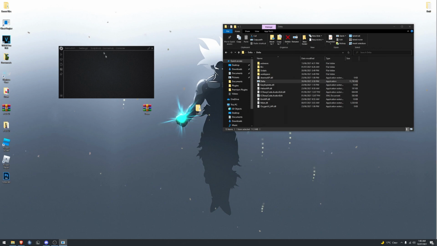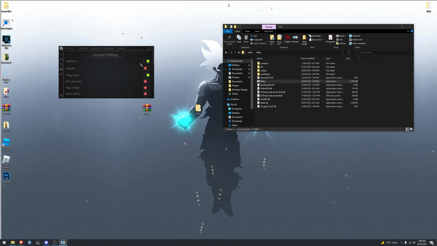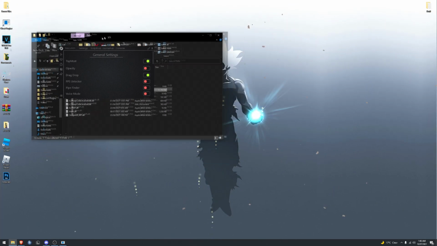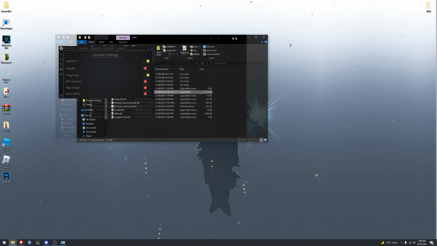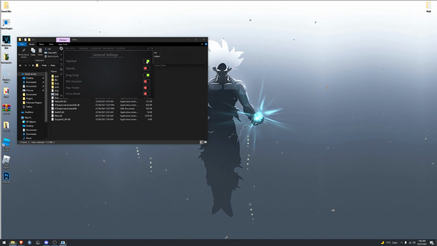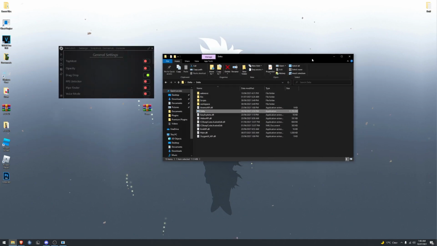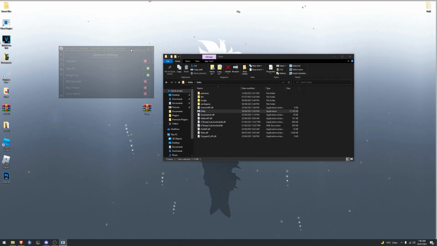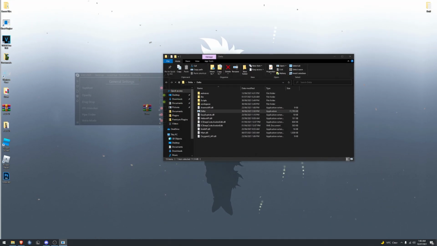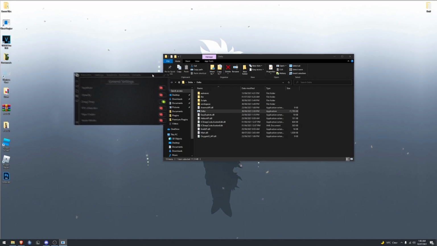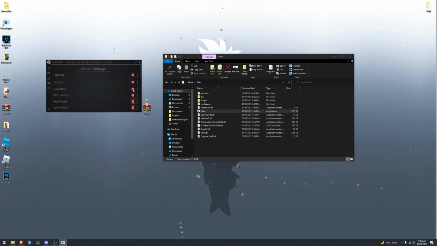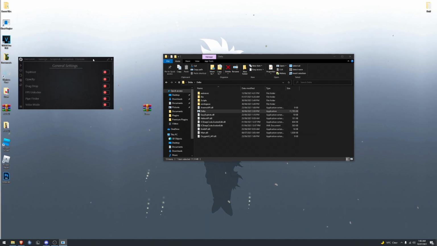You've got settings. If you go into settings, you can turn on topmost. Topmost basically always keeps it on top. So you can see I'm dragging this on top, but this is still on top. If I turn that off, now it's behind that. Opacity, if you turn that on, you can see through it, if that makes sense. Drag drop, I'm not exactly sure what it does.